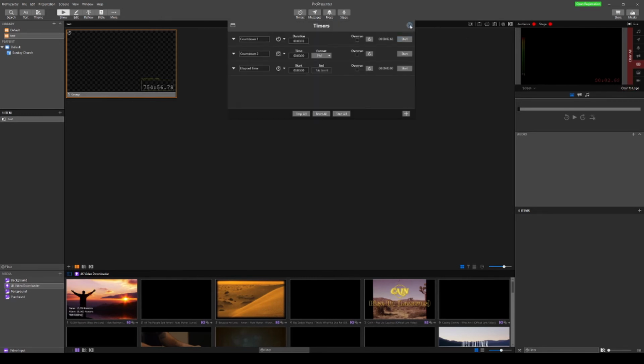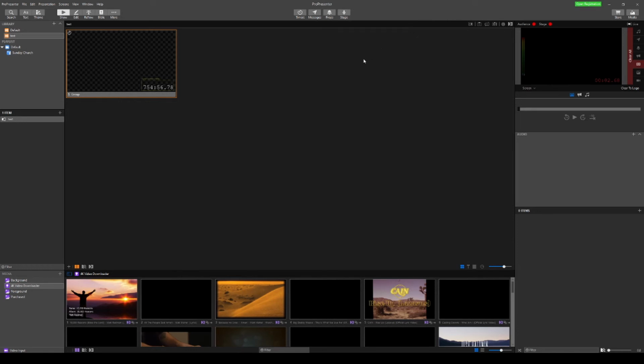So just a cool way we can handle it. It might seem a little more complicated than past ways, but this new way of handling timers makes it a lot easier, where you don't have to scramble and click on menus while you're trying to make sure your timer is running. You can set it all up beforehand with a little extra work, and then it'll run automatically for you and do exactly what you want it to do. So pretty cool improvement in ProPresenter 7.